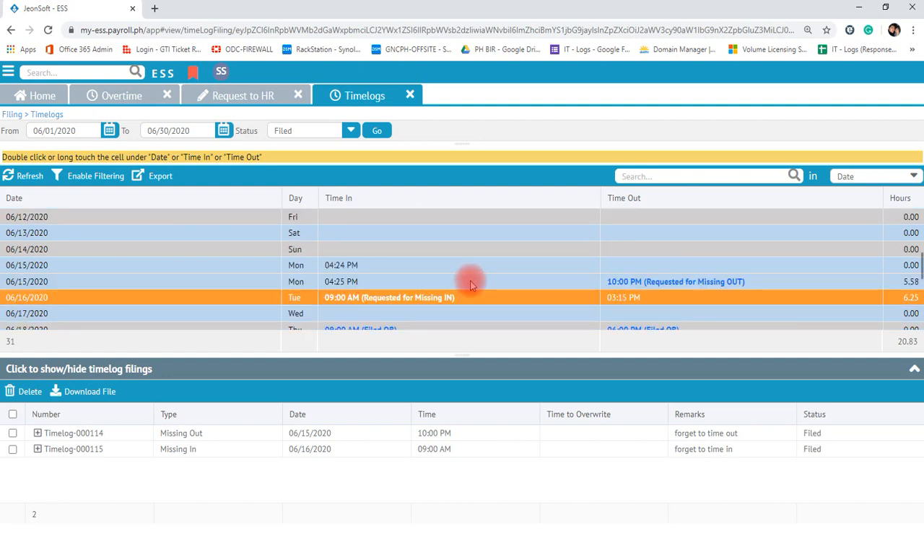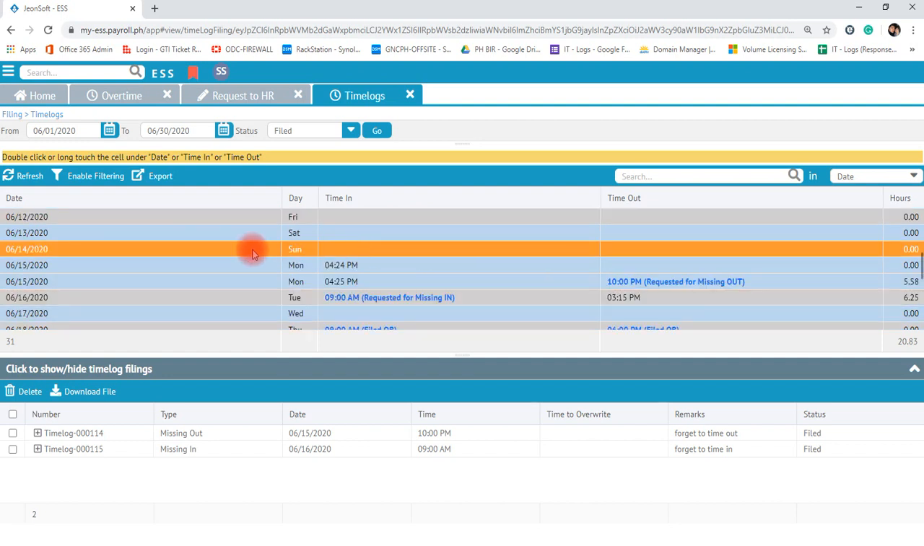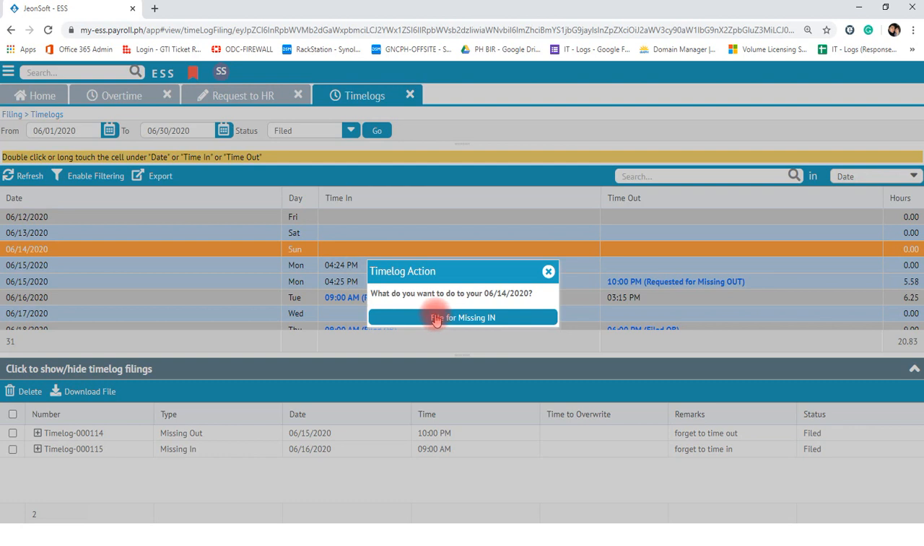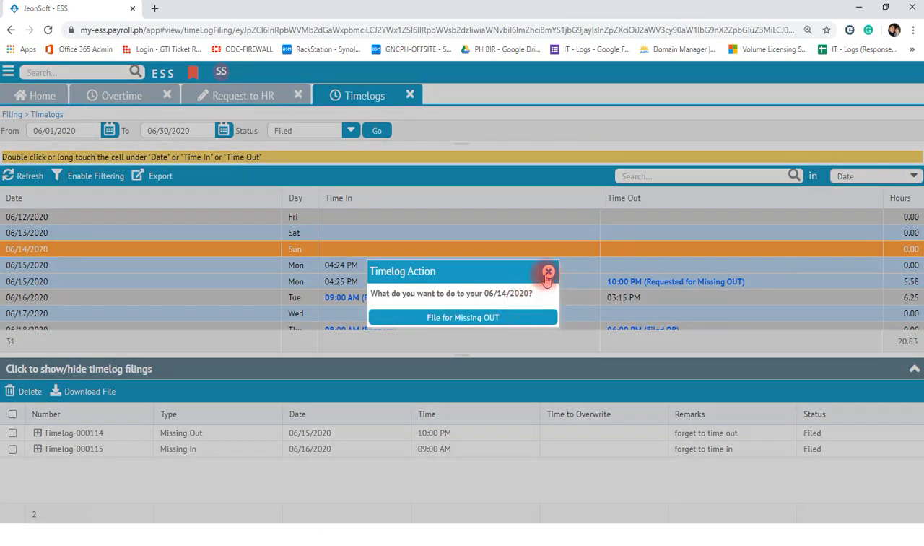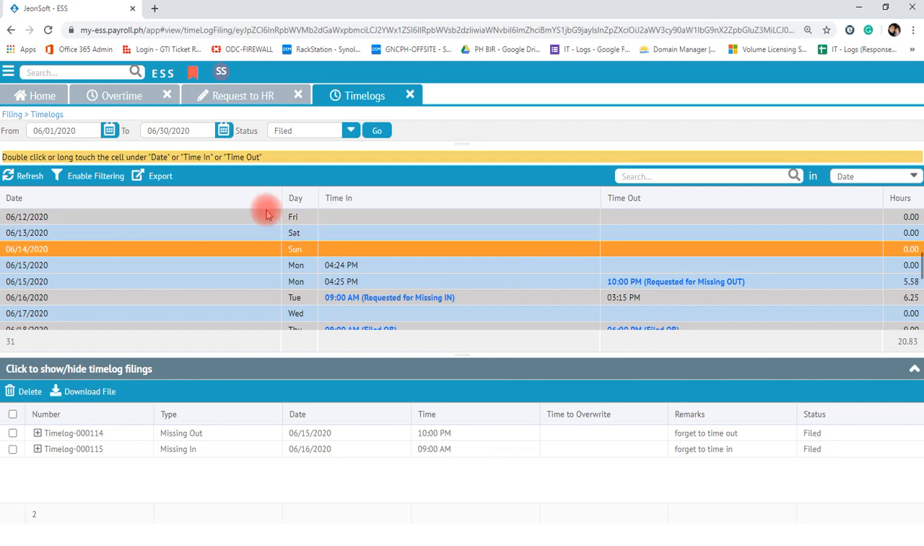Same thing, if you forgot in and out, or for example, on June 14, our computers broke down due to power interruptions or system issue, you can also file it. Just double click and then file for missing in. Same for the timeout, file for missing out. Okay, that's the time logs.